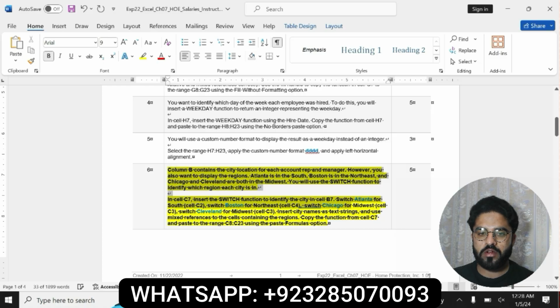SWITCH Atlanta for South, cell C2, and SWITCH Boston for Northeast, cell C4. SWITCH Chicago for Midwest, cell C3. SWITCH Cleveland for Midwest, cell C3. Insert city names as text strings and use mixed references to the cells containing the regions. Copy the function from cell C7 and paste it to the range C8 to C23 using the Paste Formulas option.